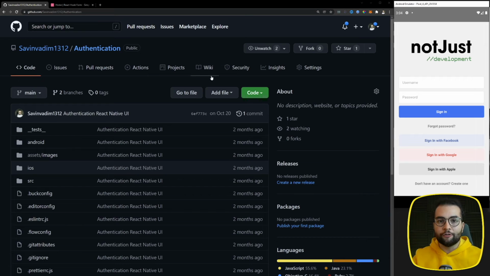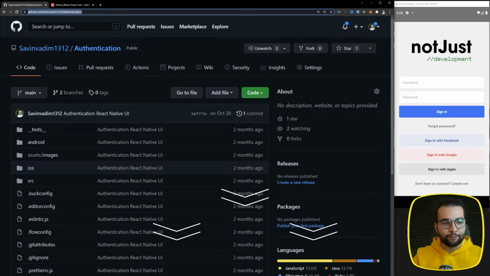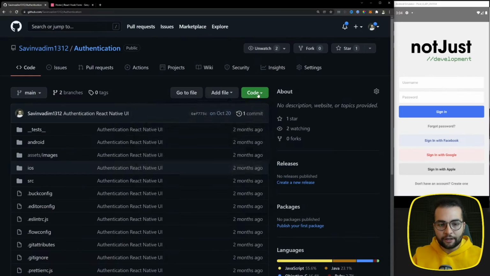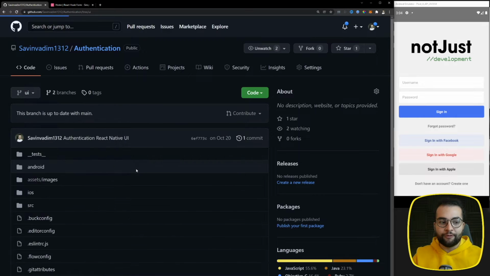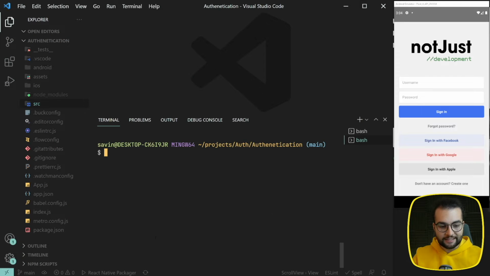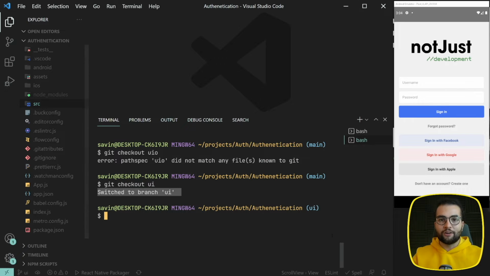The first step that you want to do is to make sure that you have the code and everyone is starting from the same page. You can access the source code of the application that we're gonna use for today's tutorial by finding it in the description down below or going to GitHub, my profile, Savin Vadim, and then authentication. Here you can clone this repository, and I provided a UI branch that is not gonna be modified in future. I'm not gonna push anything here. So after you clone this repository on your system, check out the UI branch. And after that, we are all on the same page.